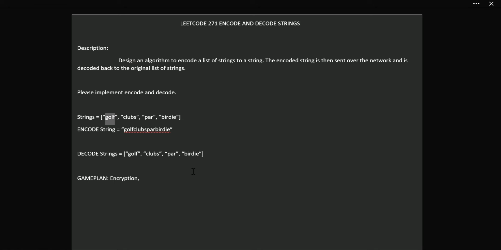But again, the problem is, so let's say we did that. Let's say we had 4 golf, 5 clubs, 3 par, and 6 birdie. That's all well and good. We pull that 4 out. We'll take the next 4 characters. We'll pull that 5 out. Take the next 5 characters. Pull a 3. Take the next 3. Pull a 6. Take the next 6. Great. Fantastic. Have we solved it?